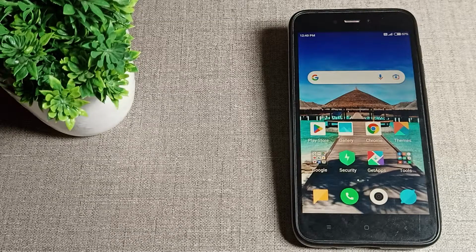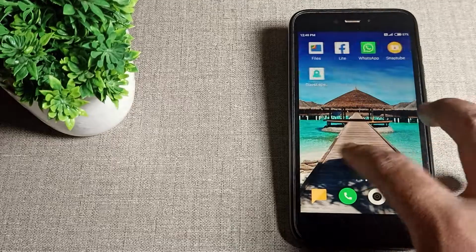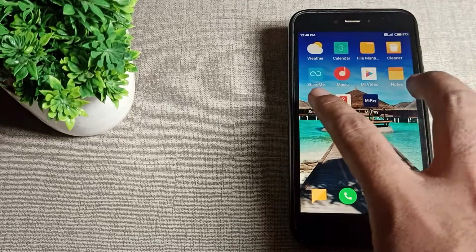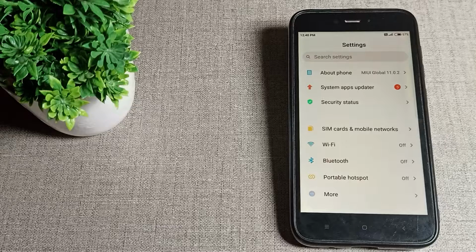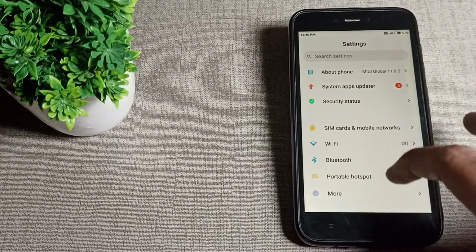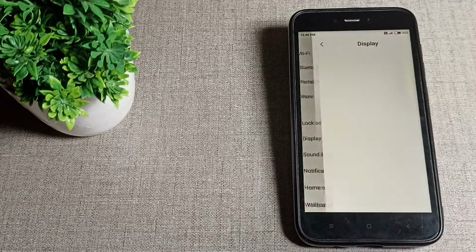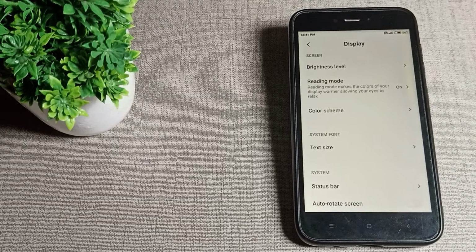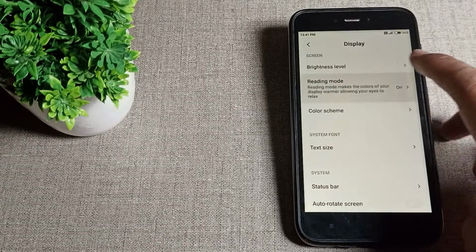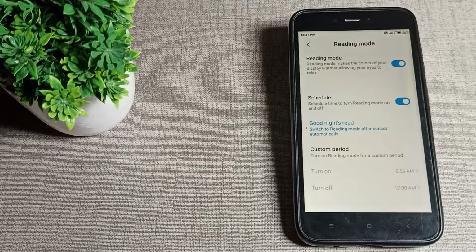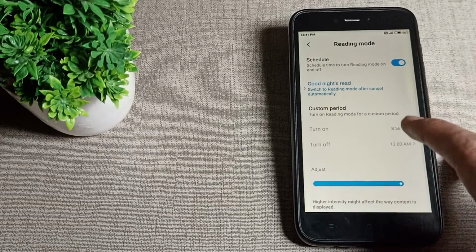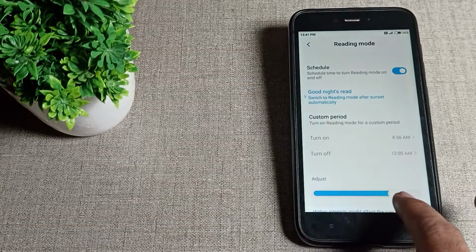So friends, we will open our phone settings to turn off this eyes protection mode. And friends, you can see your skin color is different. So how can you change this setting? Scroll down, friends, and you can see the phone display setting. Tap here. Then you can see the reading mode option. Tap here. So friends, we call it the eyes protection mode setting, and you can see the adjust setting. You can adjust your brightness setting.